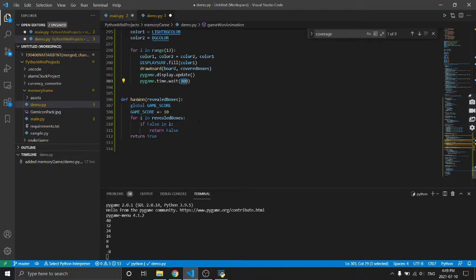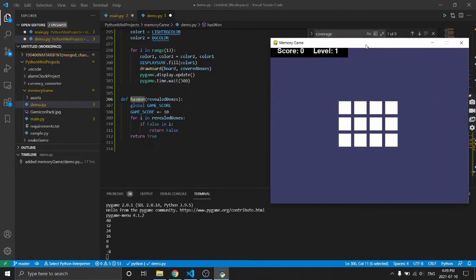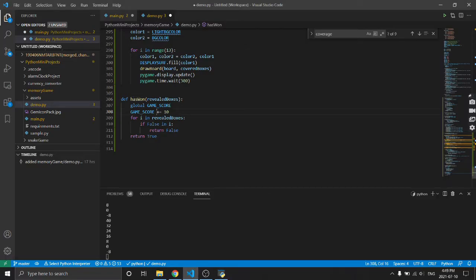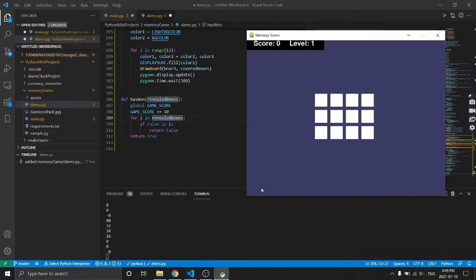And then we have the has won function, basically called every time a matching pair of boxes has been found. If a matching pair of tiles has been found, this function is called and it increments the game score by 10. It also goes through the revealed boxes array to check if the game is currently in a winning condition as a result of those clicks.